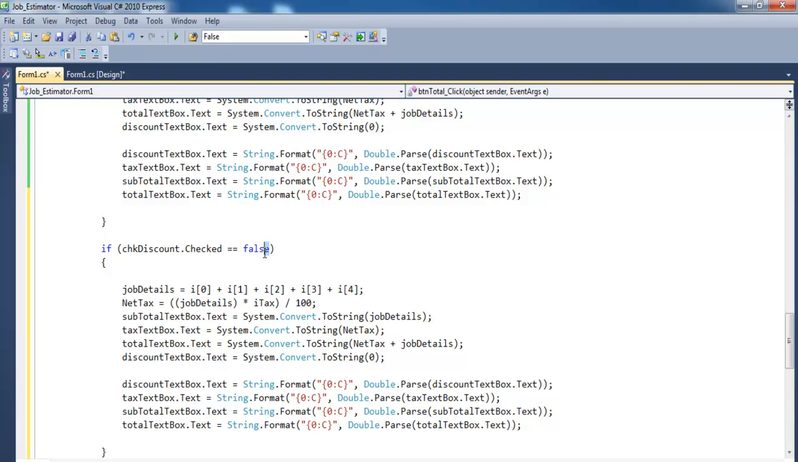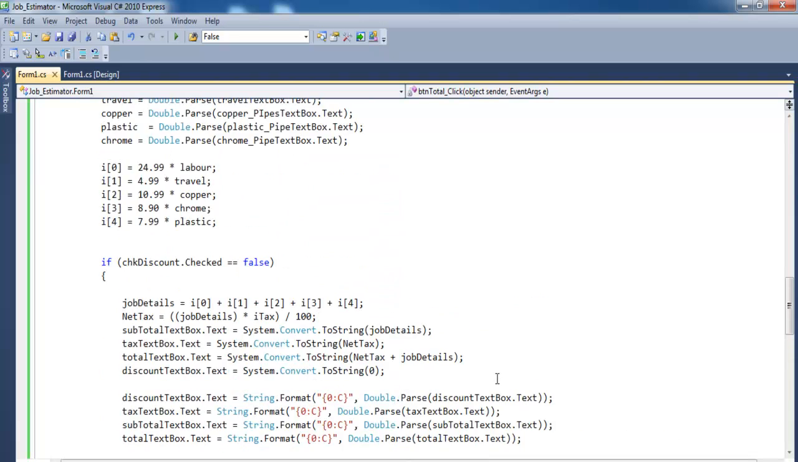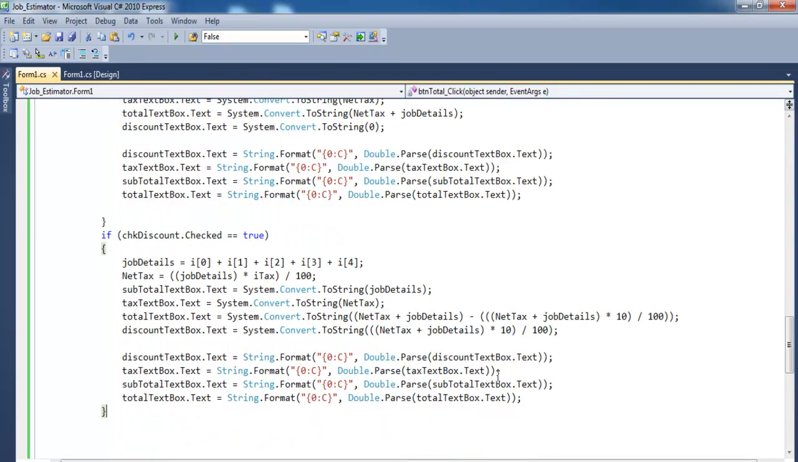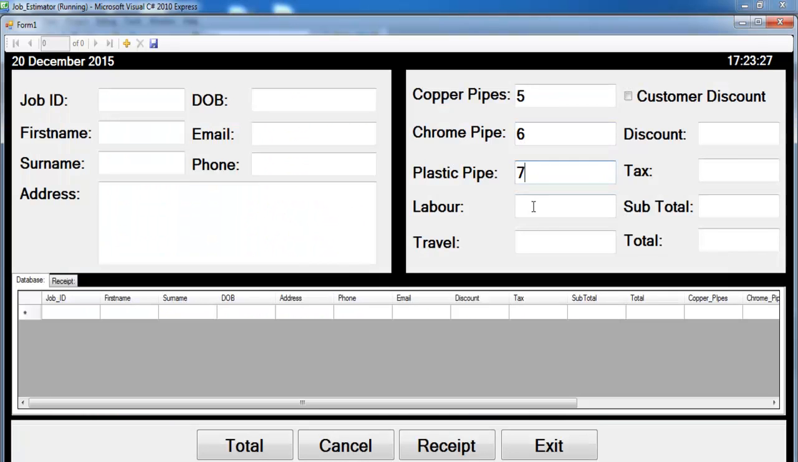If it's true, let's change this one to true. If it's true, instead of this becoming 0, that will become all of these here. This is how the whole program is looking right now. Let's just try it out. Enter some numbers in there.